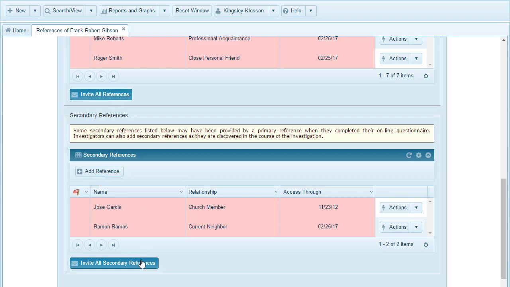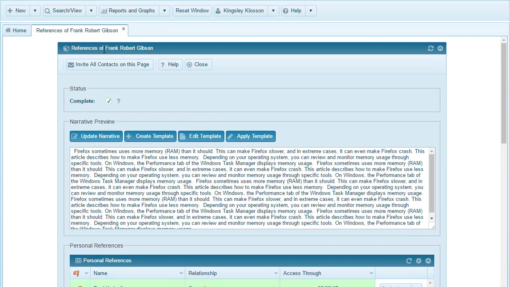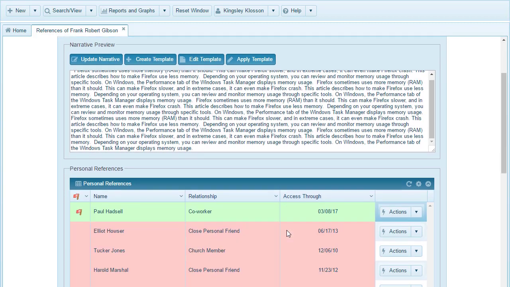Again, we've got the invite all buttons down here for all of those, and we've got the invite all on the page. Again, very useful. Probably the best way to do this is to use that one button out on the front that invites all of your contactable people.